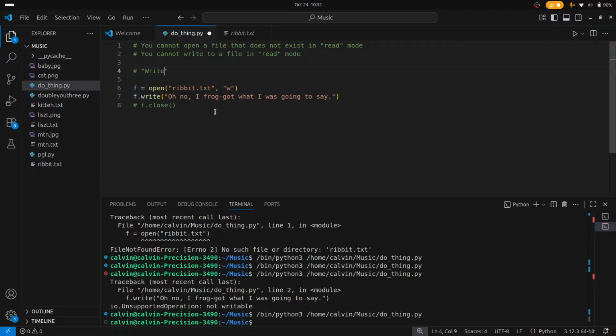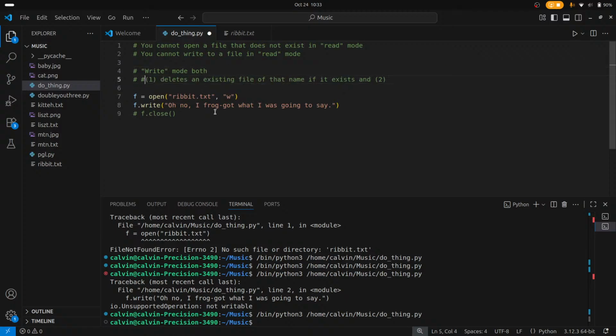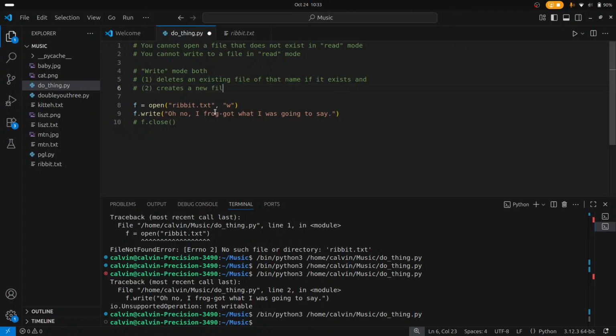Write mode, both, it deletes an existing file of that name, if it exists. I'm going to put these on their own lines. And creates a new file of that name that is blank.